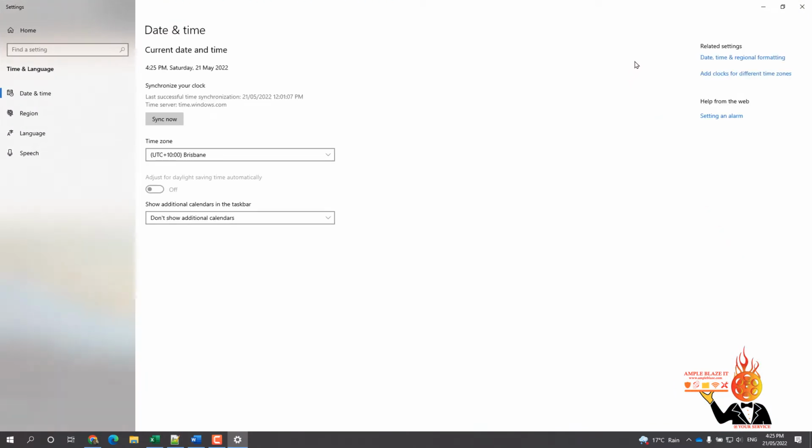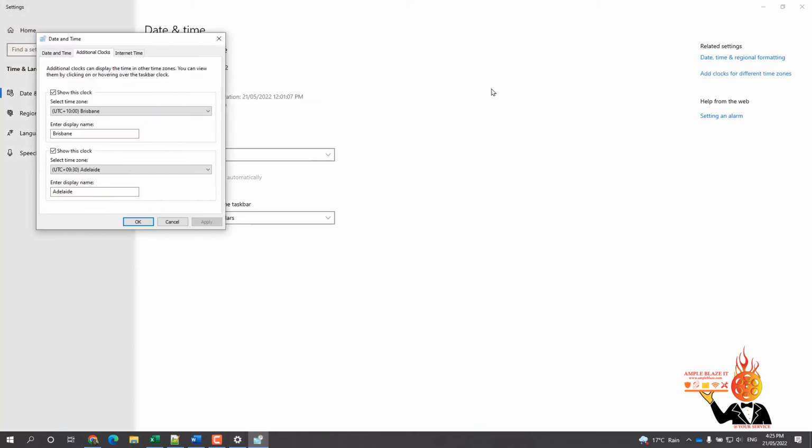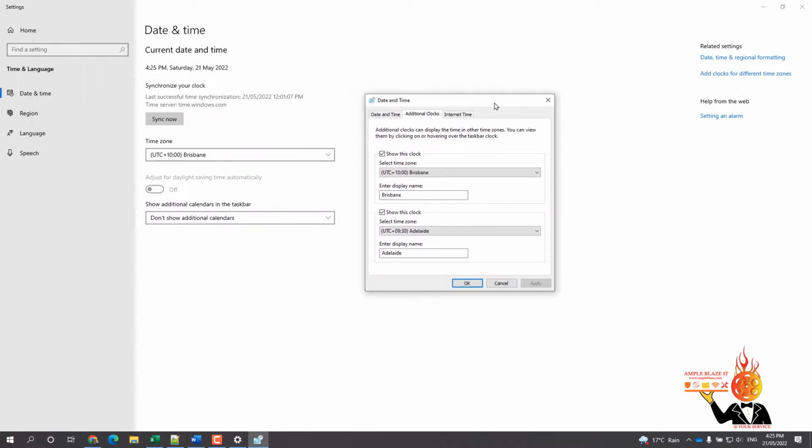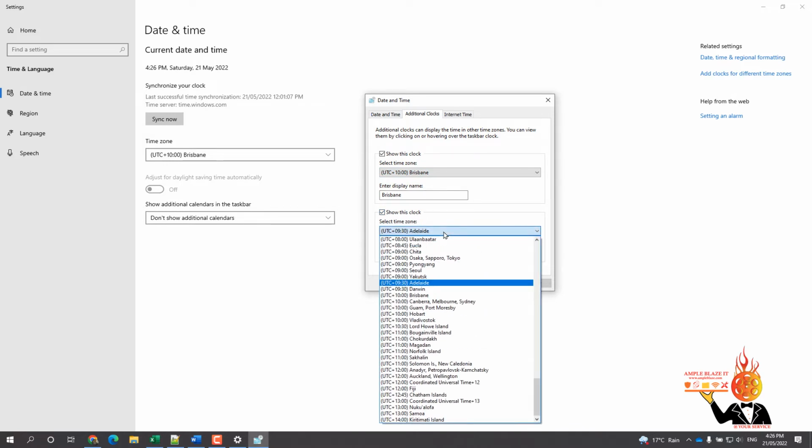And then on the top right hand side you've got add clocks for different time zones. Click that and you can see here the same window we have for Windows 11 comes up, and you've got additional clocks as a tab. You tick the box, you choose the city. Usually the first one is your main clock. Give it a name and then enable the second clock. And also remember that this can be anywhere in the world.